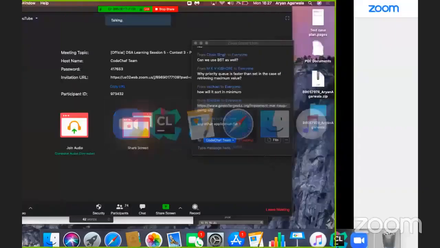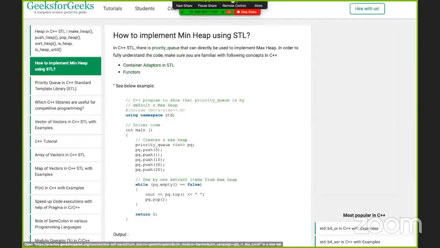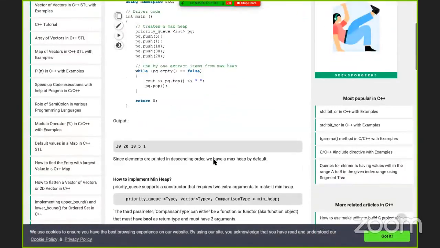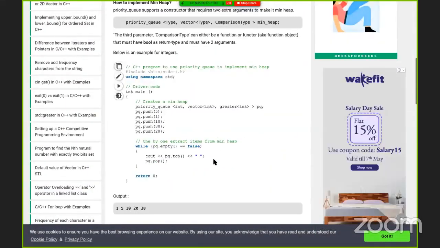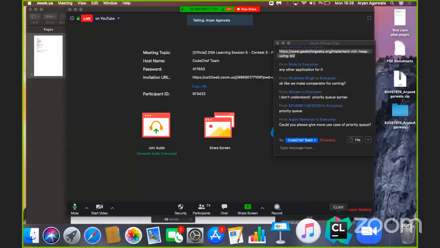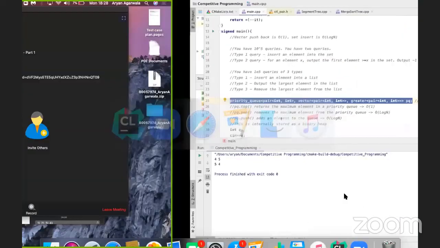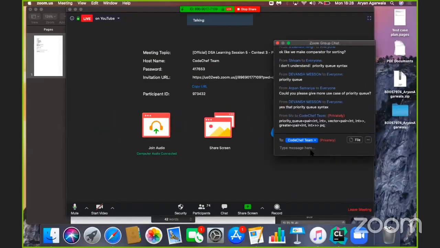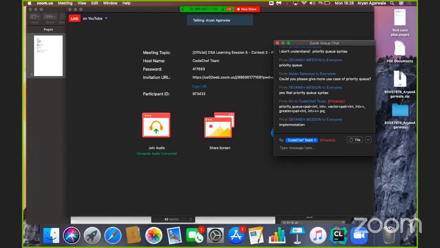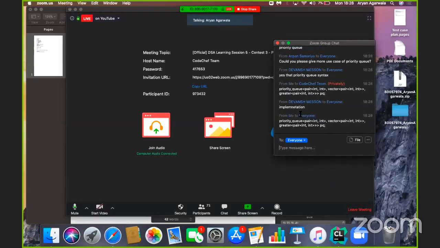Okay, Shekhar, implement min heap using STL. Let me take a look. Yeah, so this is accurate only, Shekhar. What I've written is right. This would be for a min heap. Okay, I'll put the code into the chat if you'd like. Okay, Arpan, could you give one more case of priority queue? Arpan, we're solving a problem on it in a few minutes, so you can just see that, right? I've put the code for the min priority queue in the chat.